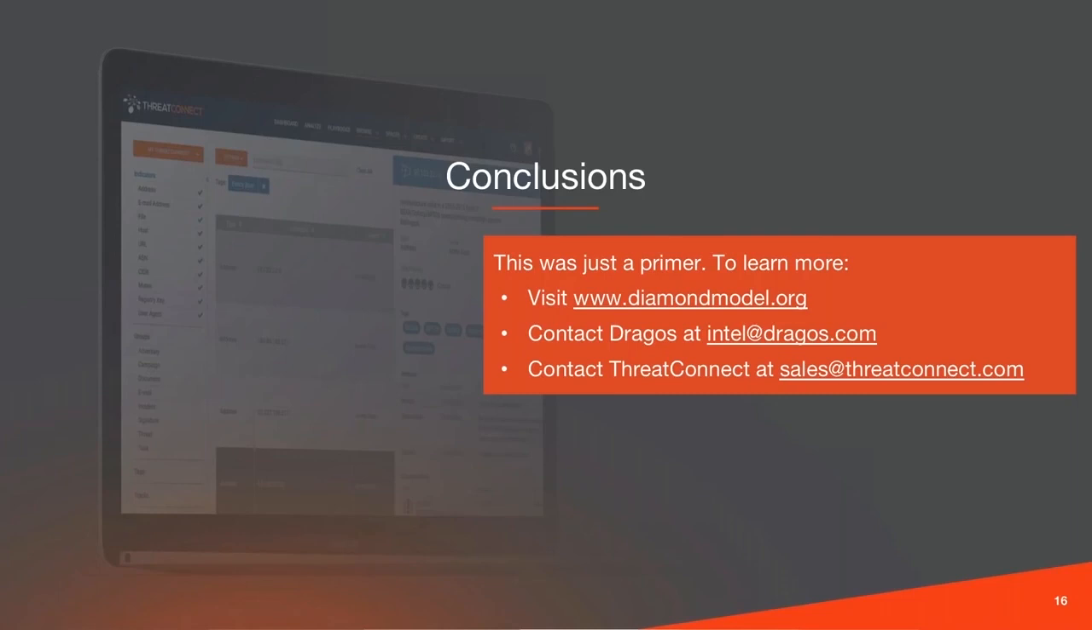putting that out there. We, of course, use the diamond model to inform our own data model within ThreatConnect, and I think there are some organizations that have done it inside of their own organization. I'm not aware of anything just out there.